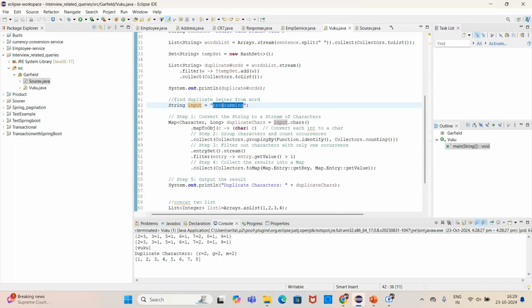What we need to do here, first we are taking one string input called programming, then we are converting that string to characters. So that's why we are writing input.chars, then mapToObj. Whenever we are doing mapToObj, we are taking the character itself, because we want to convert from string to character. Each and every element in the input string is converted to a character itself, like P, R, O, G, each single element as a character.